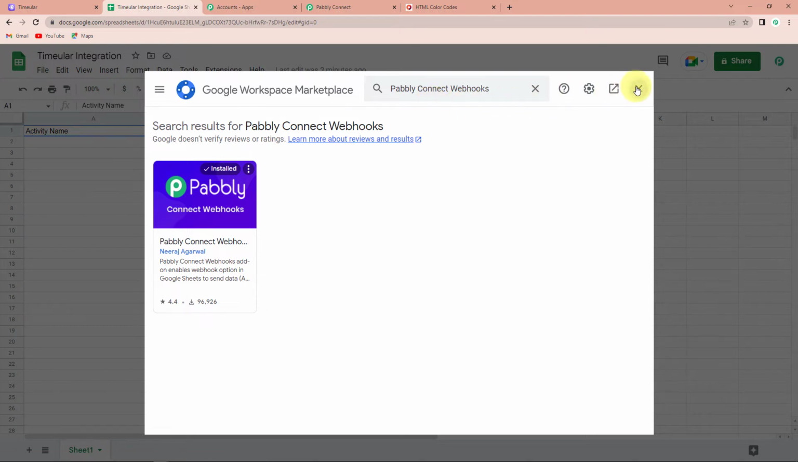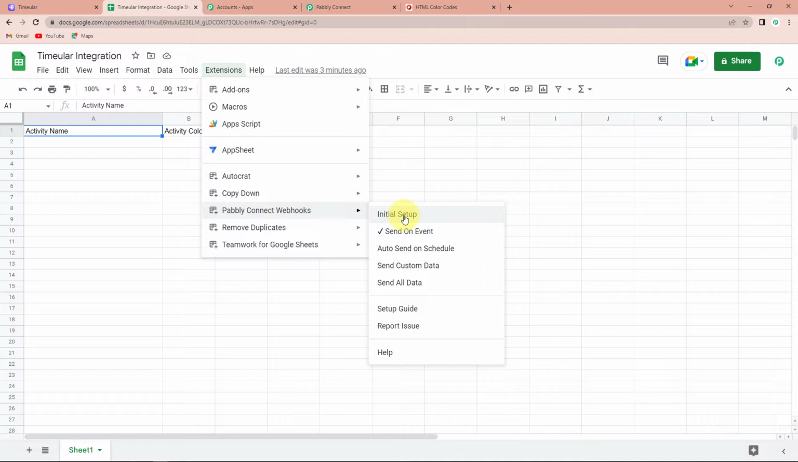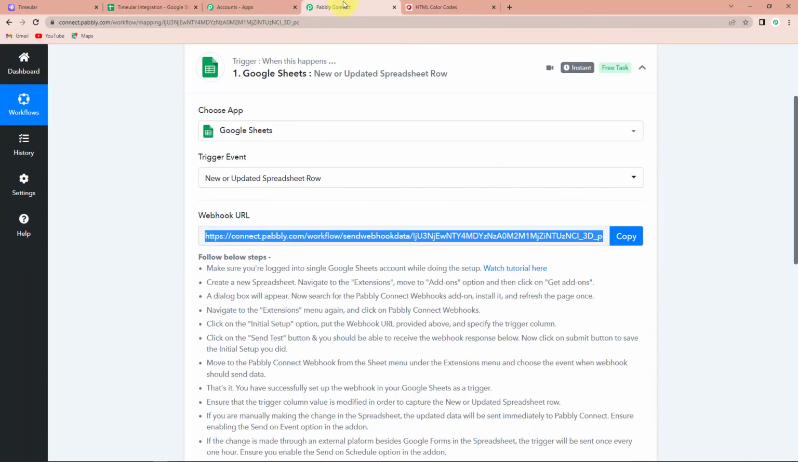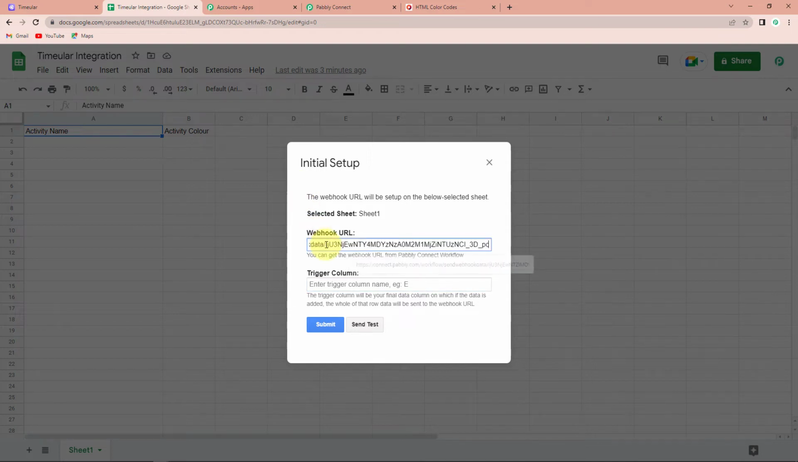And now I'm going to just put a cross. Again, going back to extensions, you can see Pabbly Connect webhooks and then initial setup. Let's click on this. So here you can see that it has already selected the sheet, and we have to fill the webhook URL and the trigger column. Going back to Pabbly Connect, I'm simply going to copy this and paste it over here.